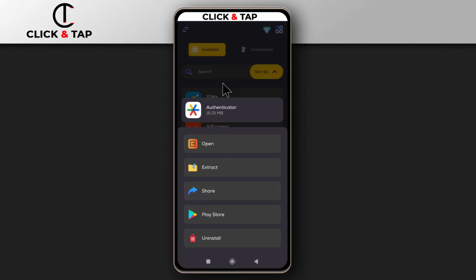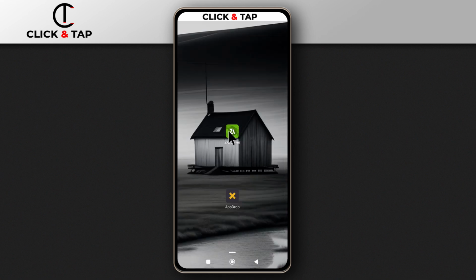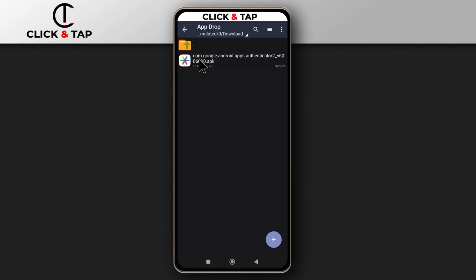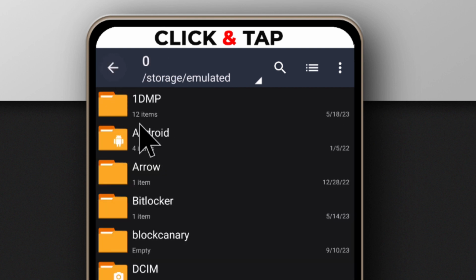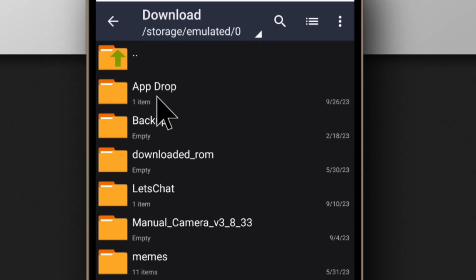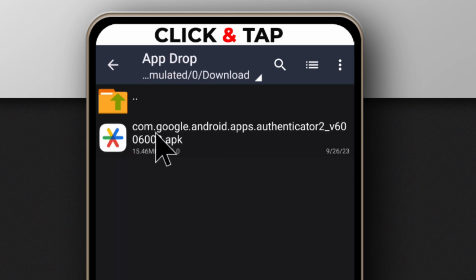So to find all the apps that you have extracted, you just need to go to your file manager. I normally use Archiver as my file manager, and I'm going to open it now. So as you can see, this is the app that I just backed up, and to find the app, you just need to head over to your internal storage, and then you click download. As you can see over here, there's a folder called AppDrop, so you tap it, and this is the app that I just backed up. So I can send this to someone else if they want to use the same app.